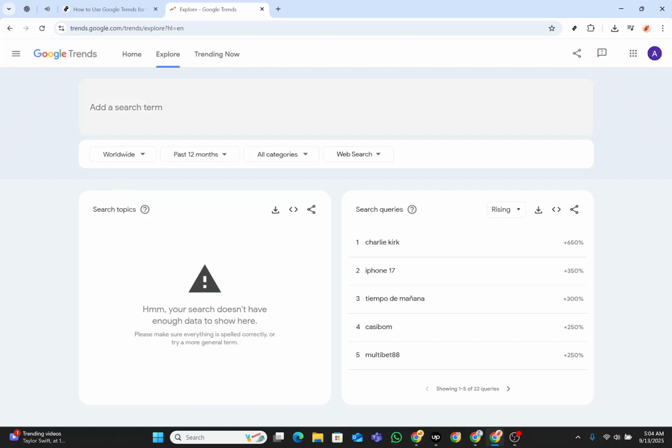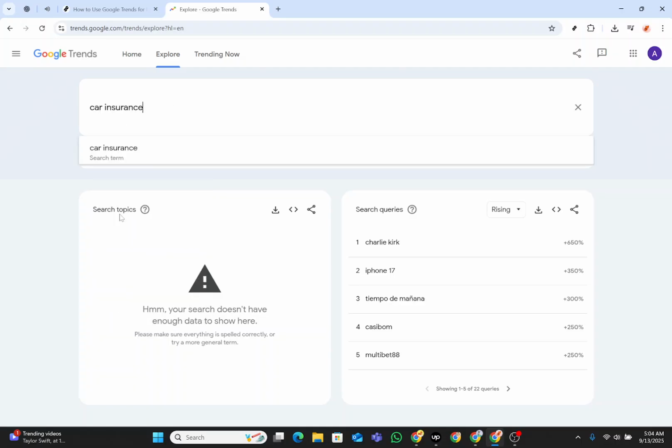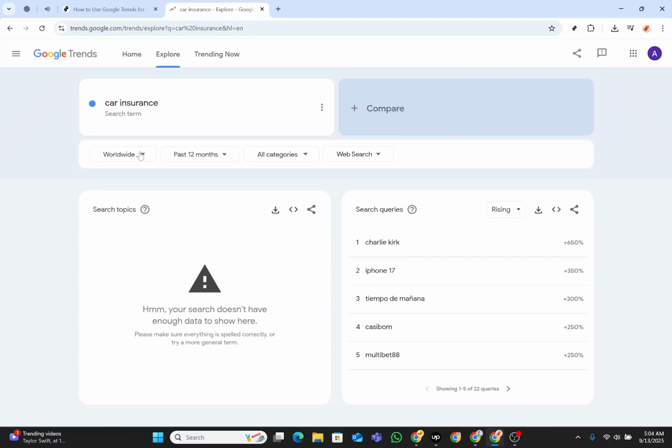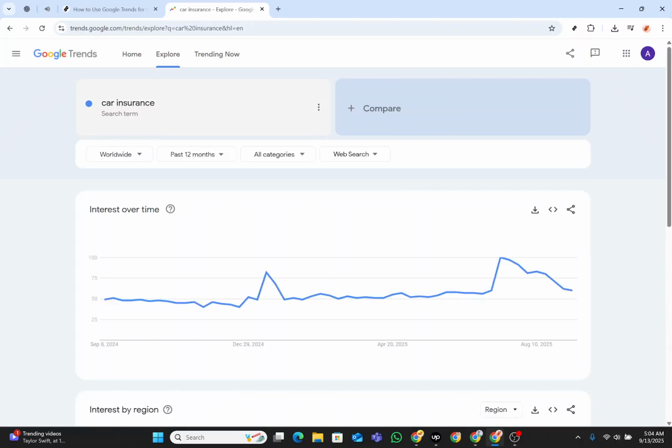With the preliminary setup done, it's time to enter your insurance-related keywords. Think broad at first. Common terms such as car insurance, life insurance, health insurance, and travel insurance are great starting points. After keying these into the search bar, simply press Enter. This action will pull up a trend graph displaying how these terms are performing over time.